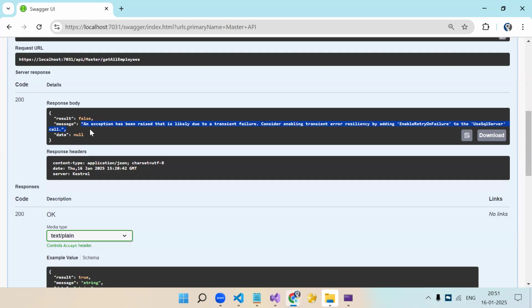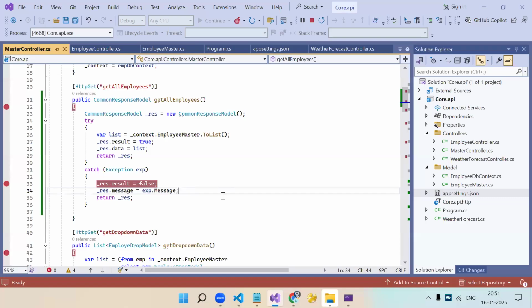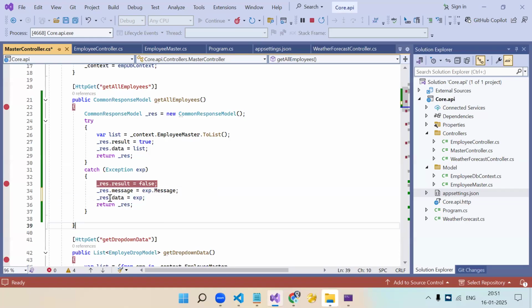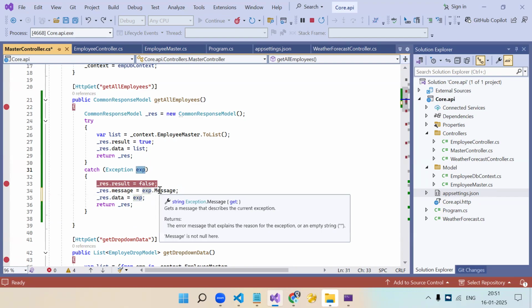Did you get it, sir? What were we doing before? We were passing the whole exception object in the data property, but in the exception object there might be a circular dependency. So if we have some circular dependency, when we convert that to JSON, that method will break. Is circular dependency clear, or do I need to explain? Circular dependency.